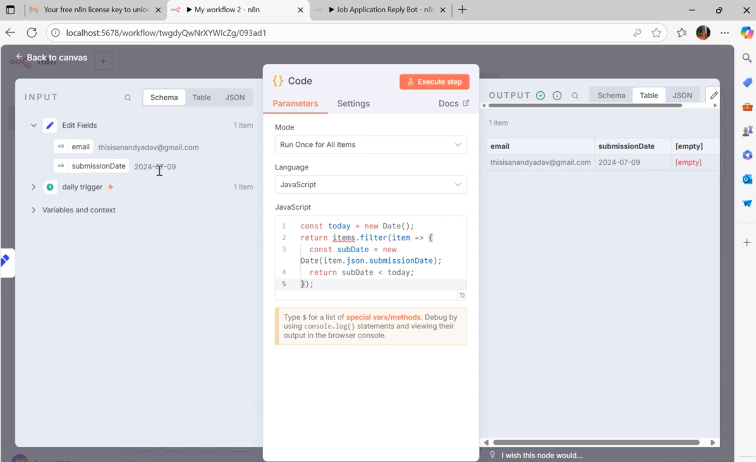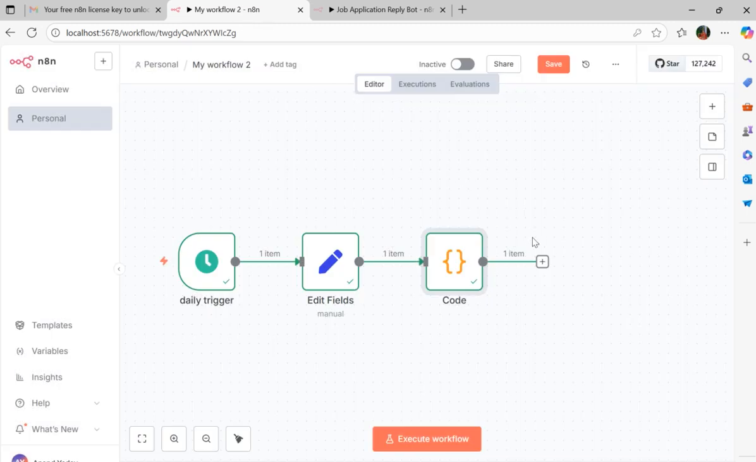It's 2024-07-09, which is the submission date. Now it is less than 2 days, so an email should be triggered. Now we have executed and verified that if we get this input, it will process and give us this data. Now our next logic is to send out an email.